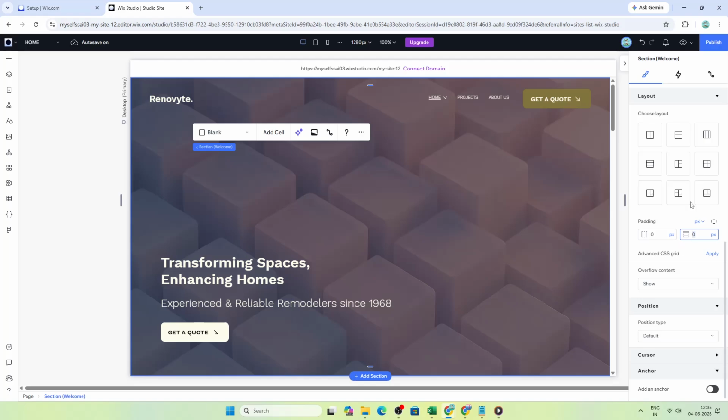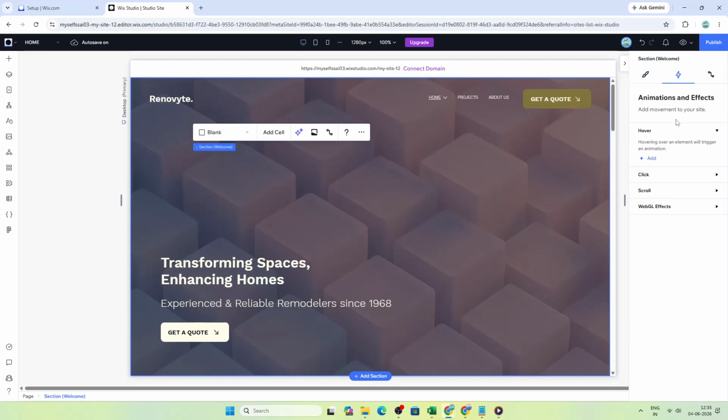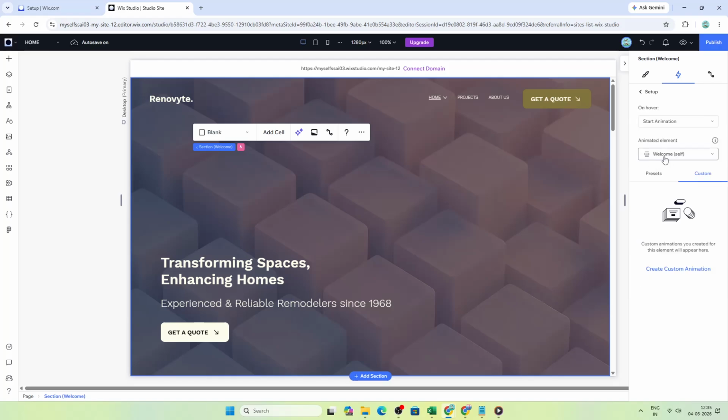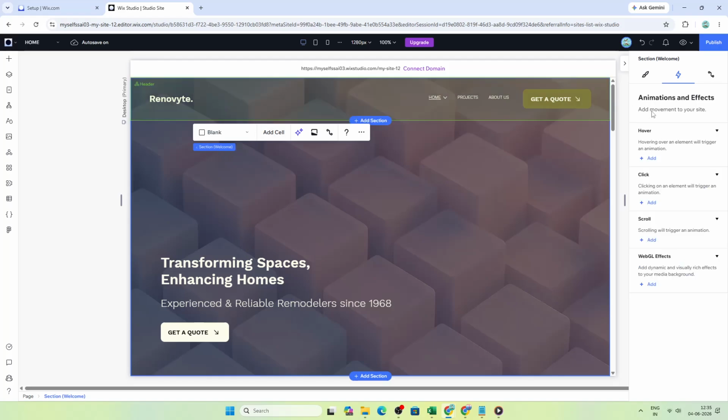The Animation and Effects tab is where you add movement and visual interaction. You can apply entrance animations, hover movements, scroll effects, and even WebGL transforms. Used thoughtfully, these effects can make your site feel more dynamic without overwhelming the design.